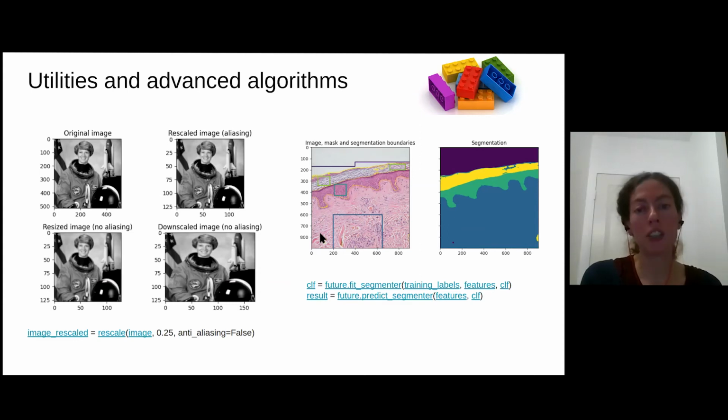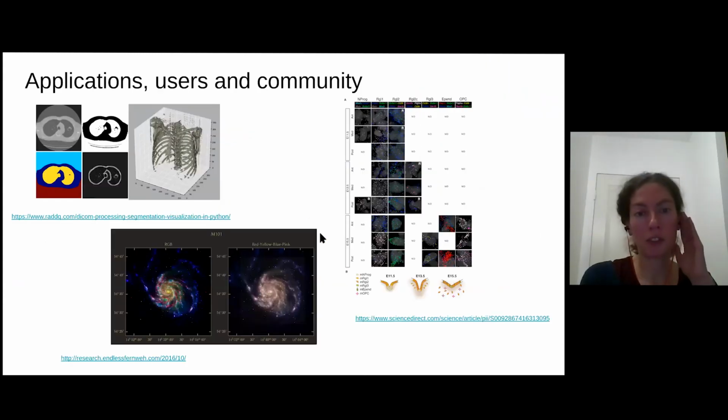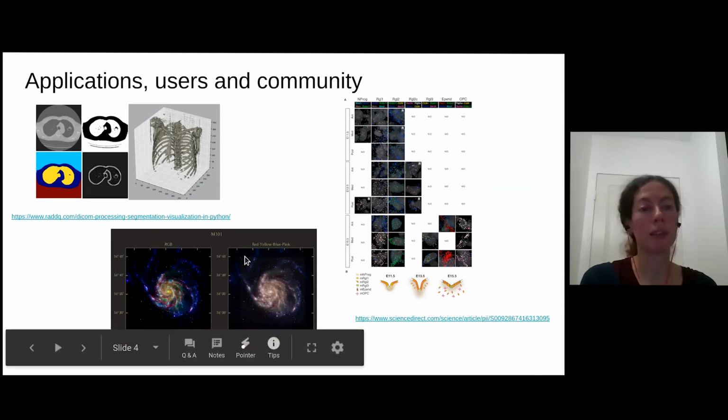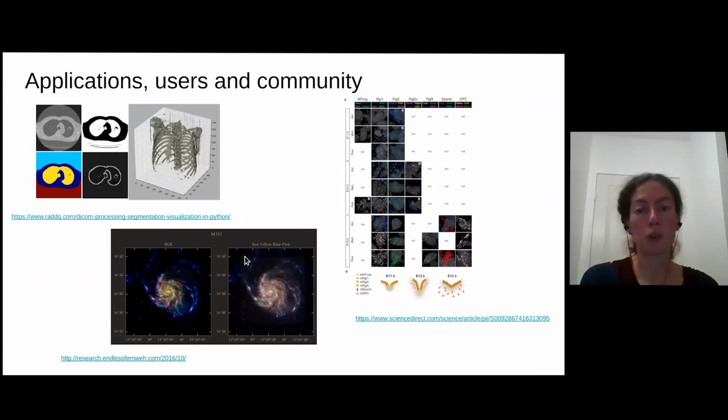Scikit-image is application agnostic, but it's used mostly in science and in various kinds of scientific applications. If you look at the citations of the scikit-image paper, which has been cited more than 1,000 times, you'll find papers working on medical imaging, on cell biology, astronomy, material science, and so on and so forth. So quite a large variety of applications.